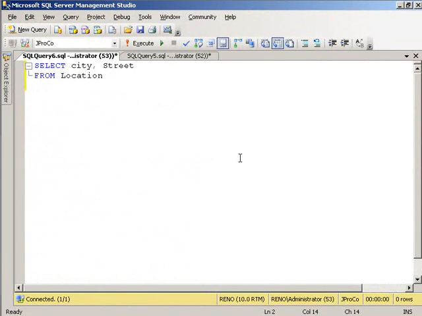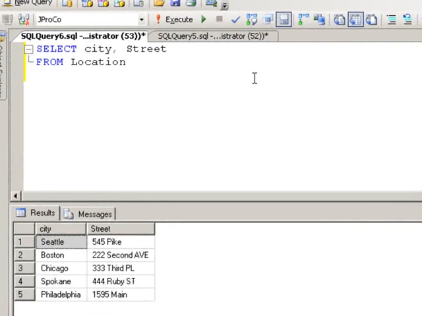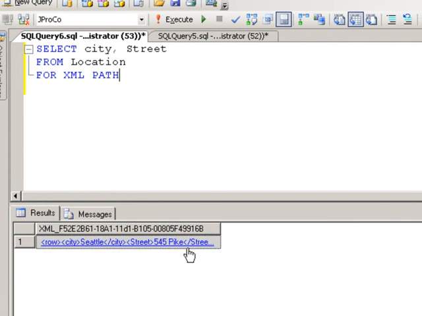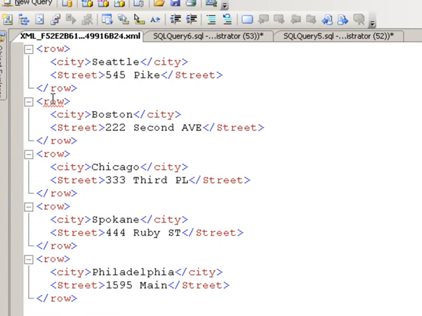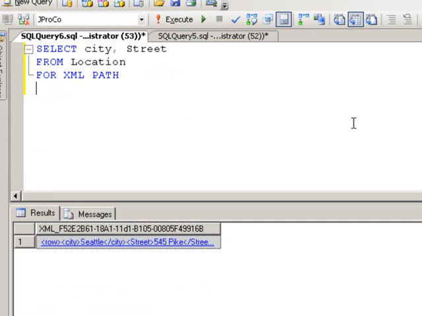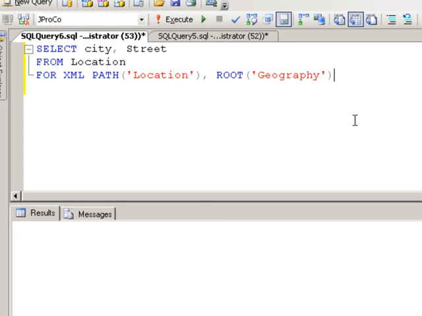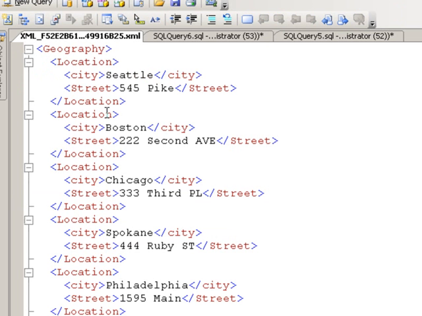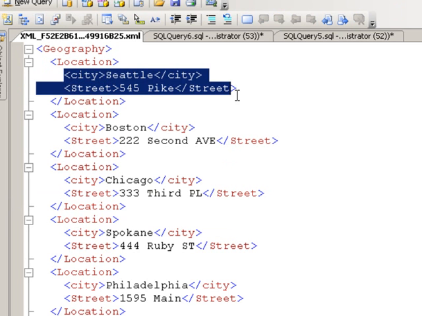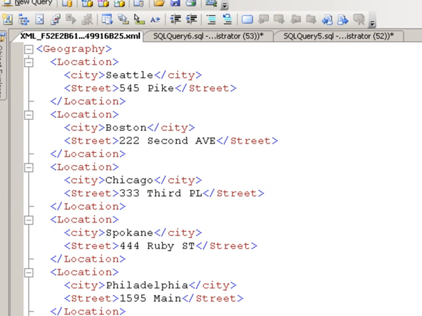Just for a quick review, let's do that with two fields of the location table, city and street. Okay, let's stream it as XML by putting for XML path, run it, and it looks like we have row for each row, and we have a nested element for city and street. Okay, let's name our top level element location, and let's put a root called geography. Let's run this. All right, here's our top level element, location. We got one for each row, and we have city and street as nested elements below each location.